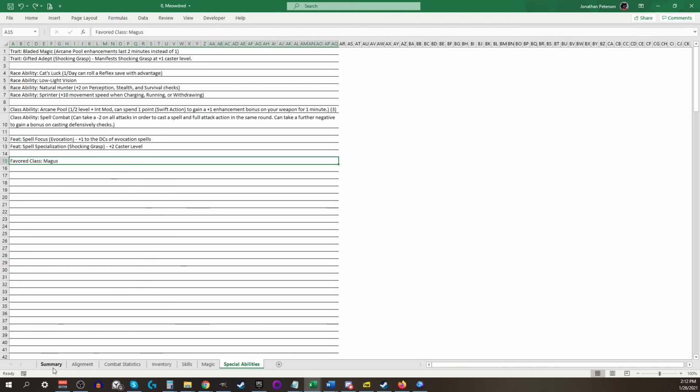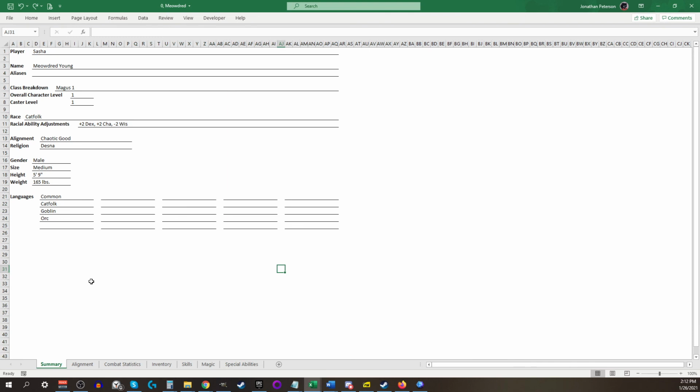Anyways, so this is my character sheet. I just wanted to share it with you guys and show how it works and see what you think.